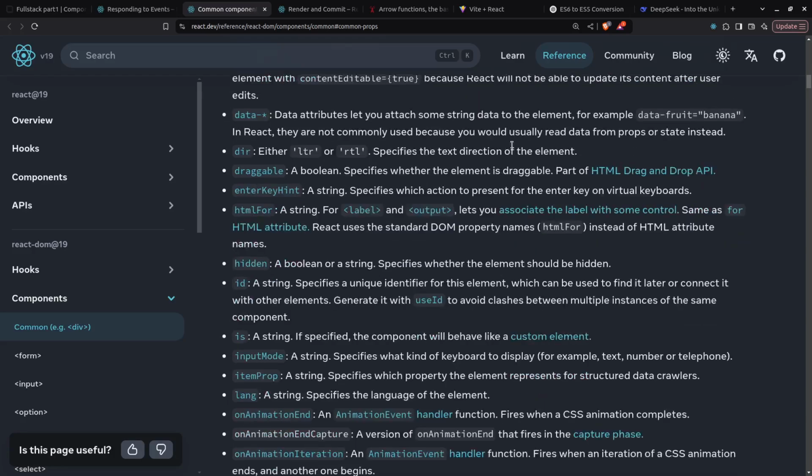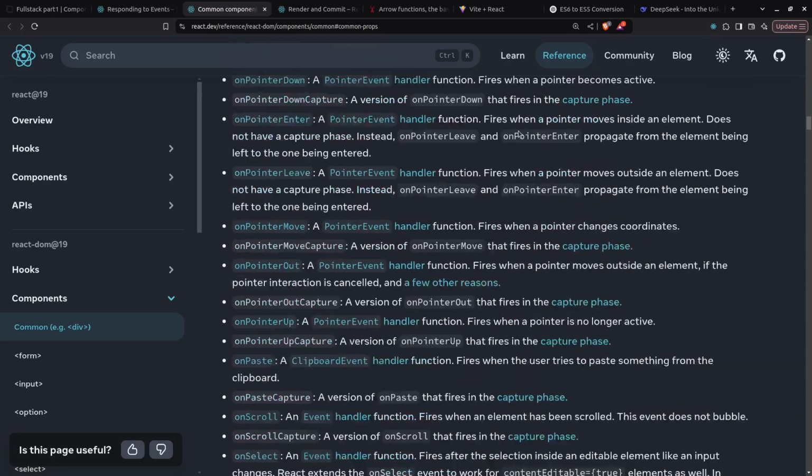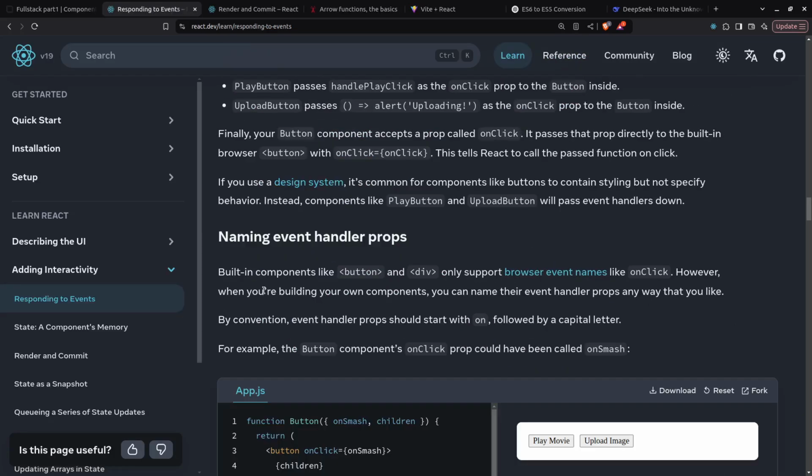Hard to consume. Let's read again. Built-in components like button and div only support browser event names like onClick. However, when you are building your own components, you can name their event handler props any way that you like.